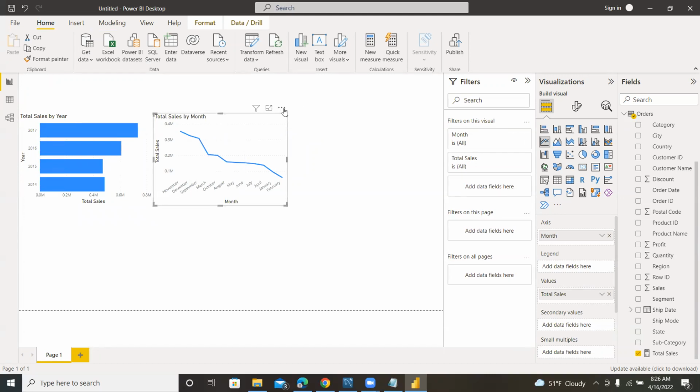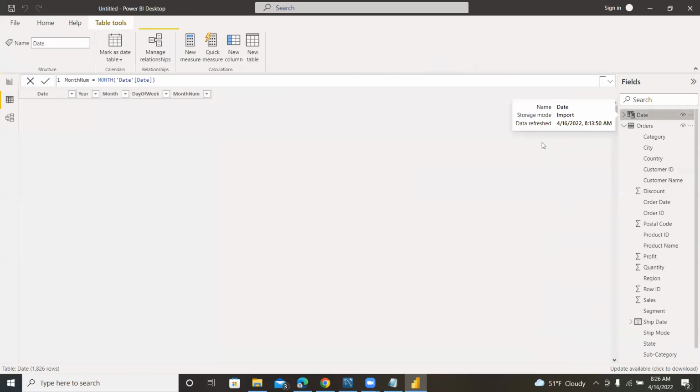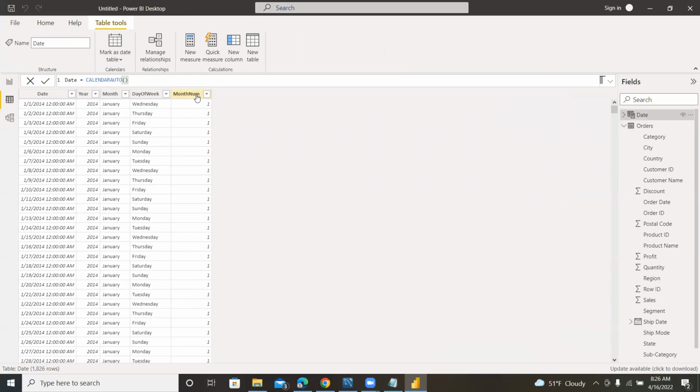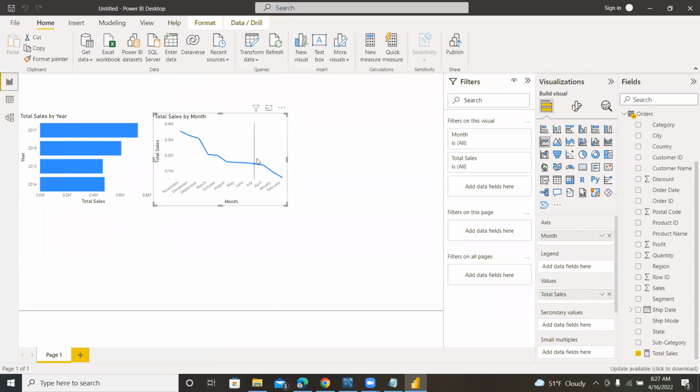So even if we decide to sort the data here, the data is sorted by total sales in descending order or something like that. So let's go back to our data view. Let's go back to the dates column. Let's see if I can sort this column by month number. So let's see if anything has happened.